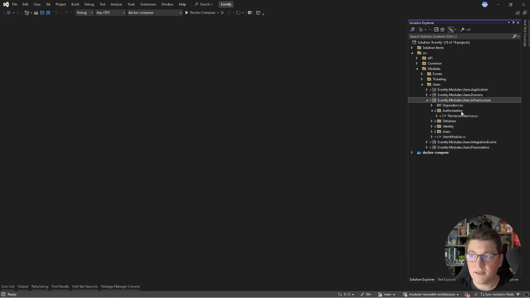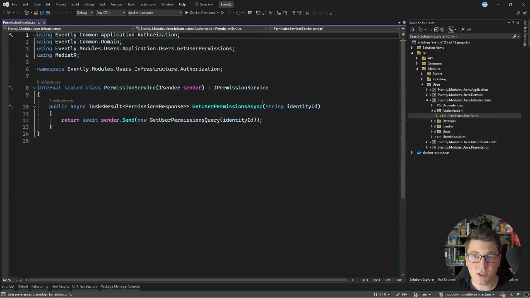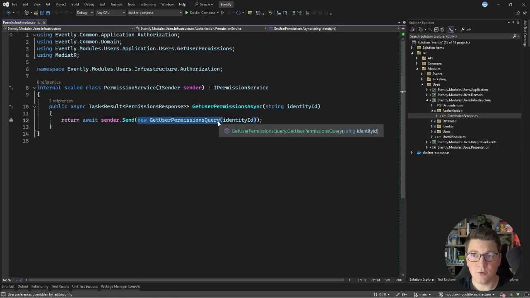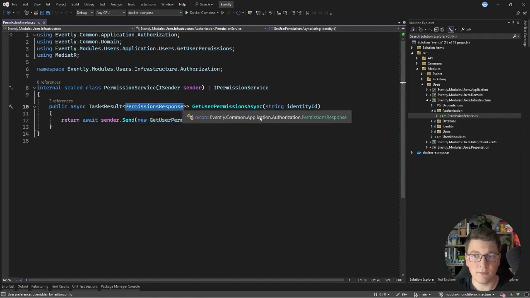And I'm going to add that implementation under the authorization folder. And the permission service could not be simpler. We are just injecting the ISender from MediatR and sending a new GetUserPermissions query. This is going to be handled and return back a result containing a permission response, and then we can assign the user's identifier and the permissions as custom claims.